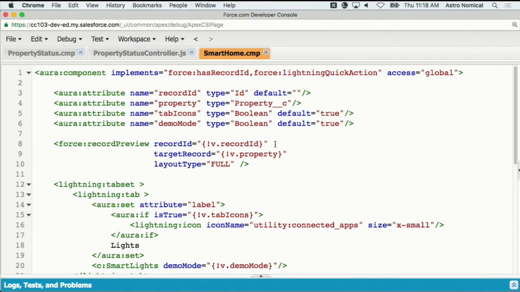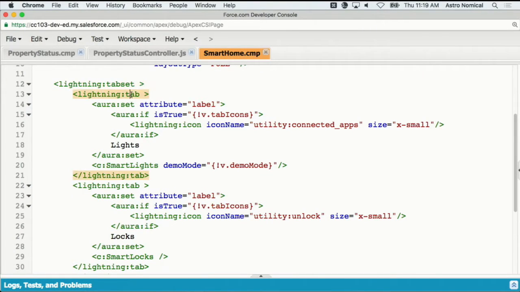All right, Leah, here I am in that smart home component. And the first thing that you're going to notice is I'm using that very same force:record just like you talked about before. So this is actually tied to the same data. But the important thing that you want to look at here is our lightning:tabset. Now, these Lightning-based components, as you've already mentioned, are really amazing because they are built directly on the Salesforce Lightning Design System, which, as a developer, means I no longer have to think about the HTML markup. I don't have to think about the CSS. Just through some very declarative tags here, I can simply achieve things much, much faster.